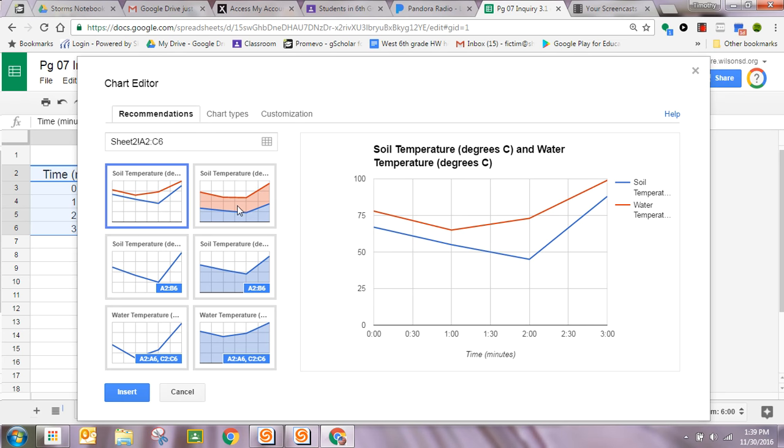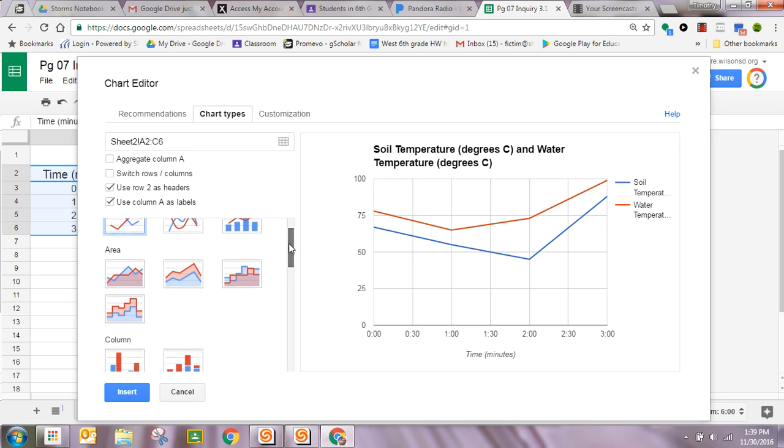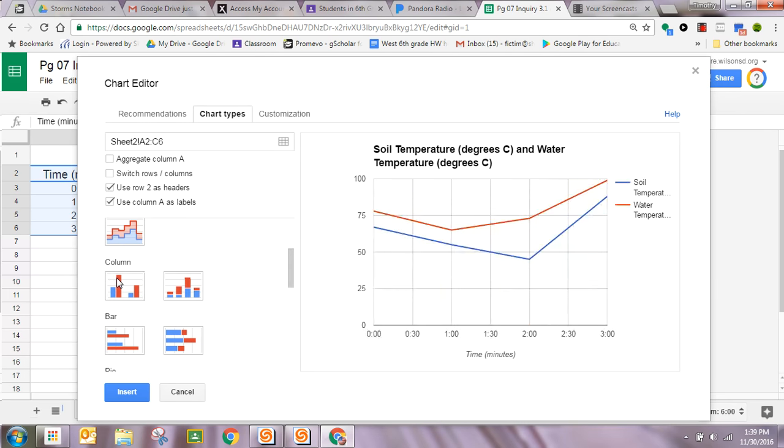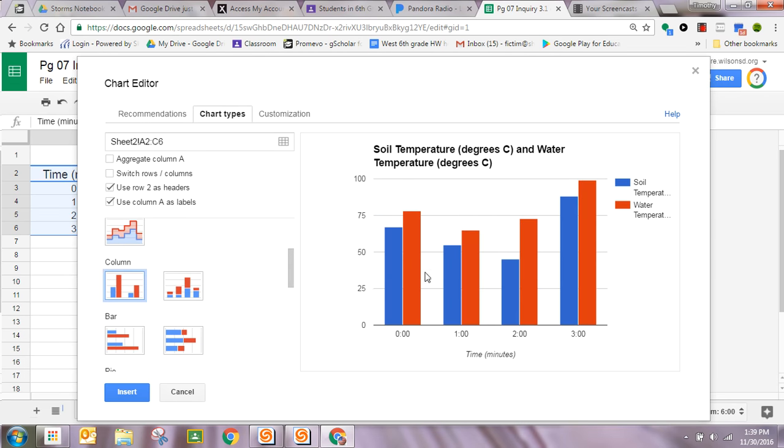If you don't like any of the recommendations, you can click on chart types here, and it will give you a bunch of different options. We can do a line, an area, column, bar. So let's say we want to do a column. And you can look off to the right here, and it gives you a preview of what your chart's going to be like. So that looks pretty good. I'm happy with the way that looks.